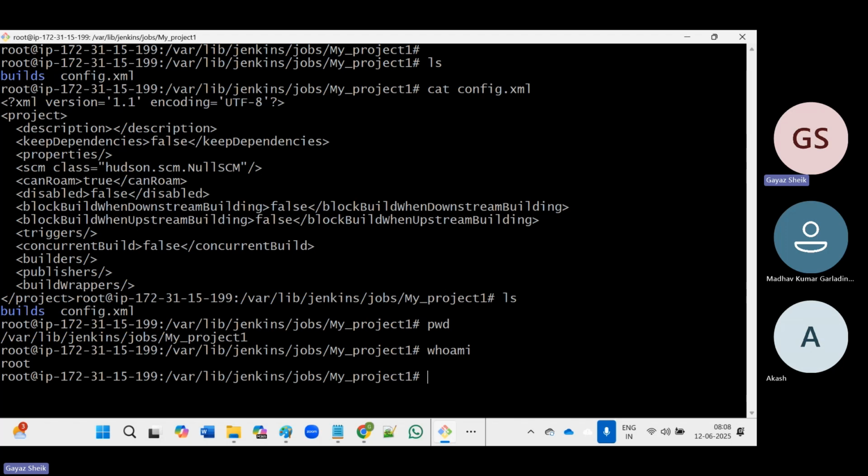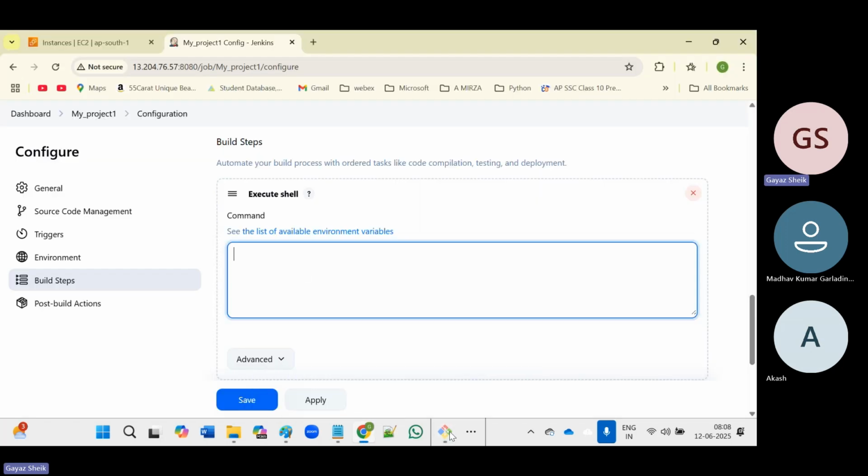Like that, whatever commands we execute on Git Bash, every command we can execute in this workspace also. So I can use pwd, ls, whoami. We can get the result of these commands once we build the project, once we trigger the project. Once we deploy this particular project, we can see the result.